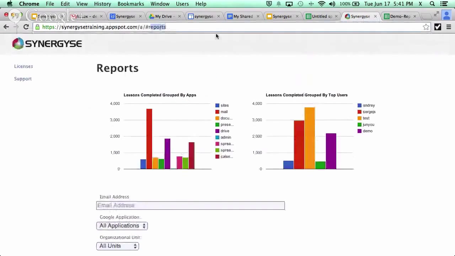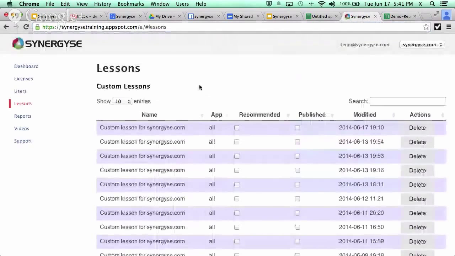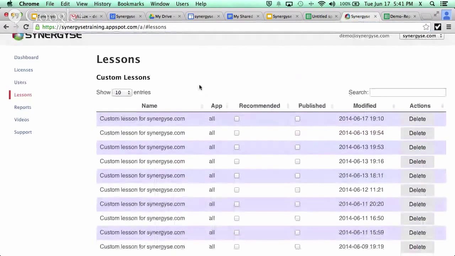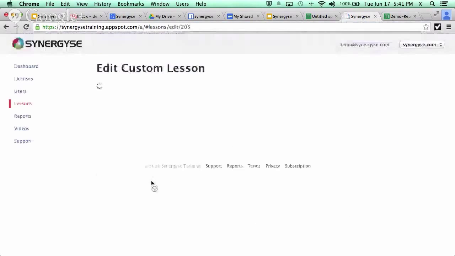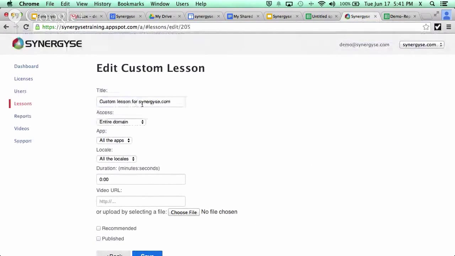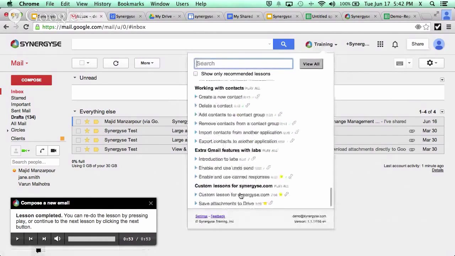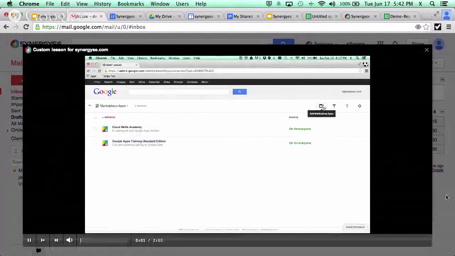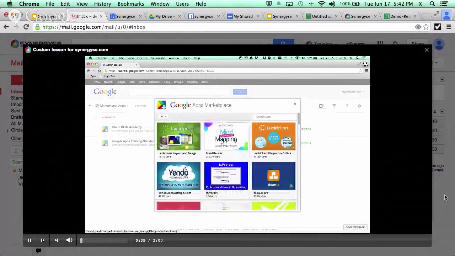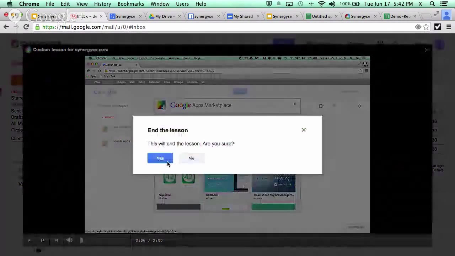In addition to generating reports, you can also customize lessons in Synergize. So you have the option of going into the lessons portal. You can create a new custom lesson. You can choose who has access to the lesson, again, either the entire domain, specific OU, or an individual. You can choose which Google Apps your lesson is going to appear in, and you can upload your video directly into the Google Apps interface. And that way, when you add custom content, it'll appear inside the Synergize training menu, and your videos will actually play right inside of the interface. So it's a really great way to give users one-click access to our content and your own content as well.